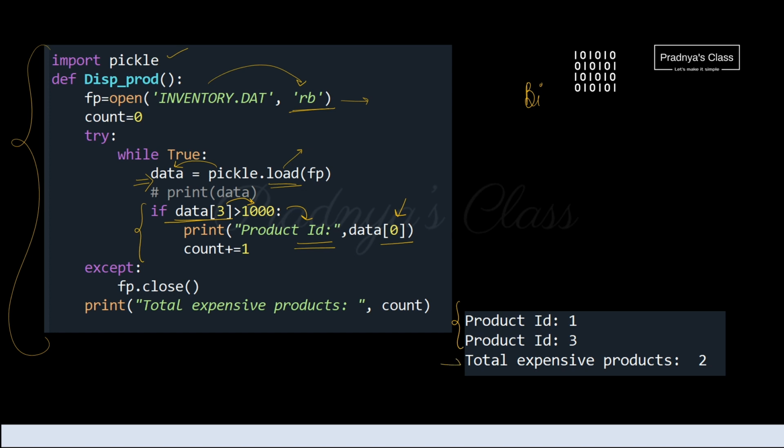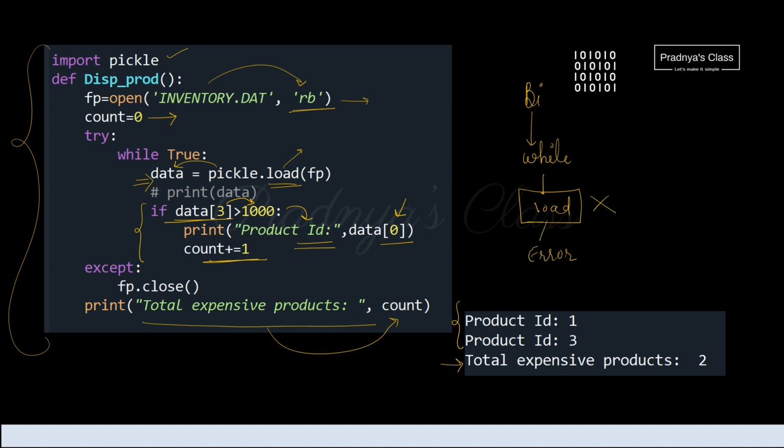What is left now? We have to count those products. For counting we have initialized one variable count as 0, and when the criteria is satisfied we will increment it by 1. And at last we will be printing the count of the expensive products. In case of a binary file, we use an infinite while loop to load the data. But what happens when the data gets over and there is nothing to load? It will display an error. To manage this error, we will be using a try except block. That's why this whole code is in the try block.